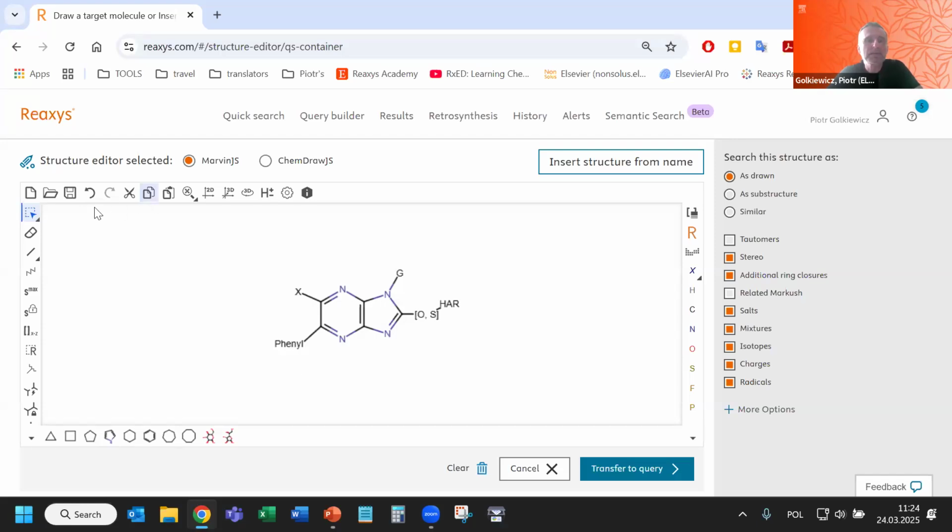Okay, let's go back to our initial structure so that we start again drawing something on it. What I wanted to show you also is different types of bonds, of course. And this is here. You see this small black triangle. There will be more options: single, double, triple, and so on. Single or double, up and down, cis trans.